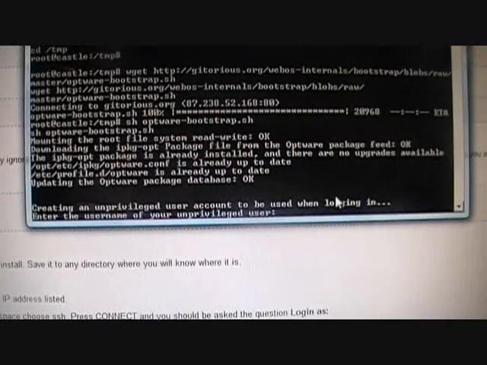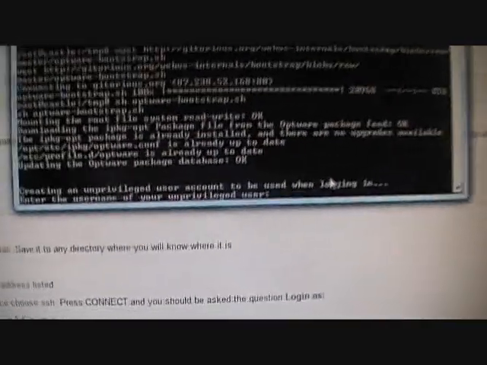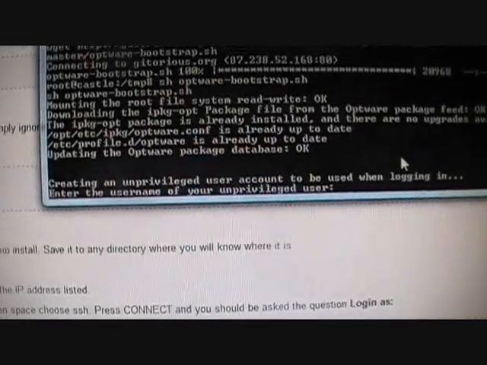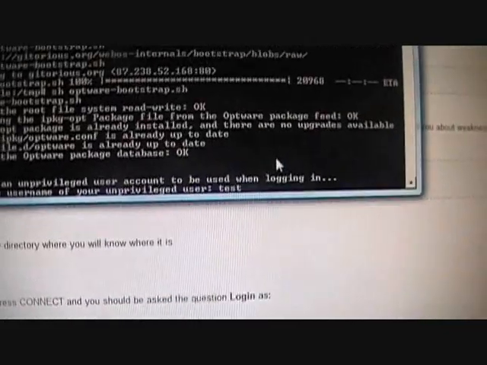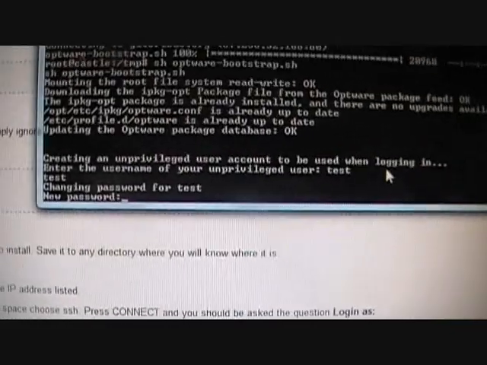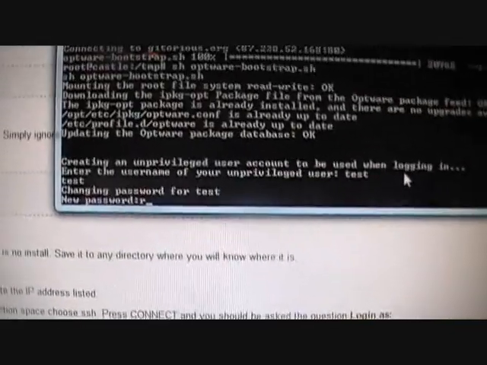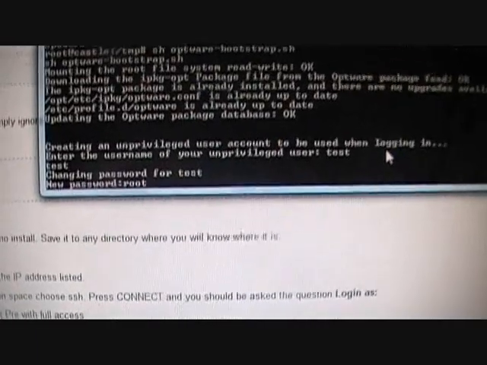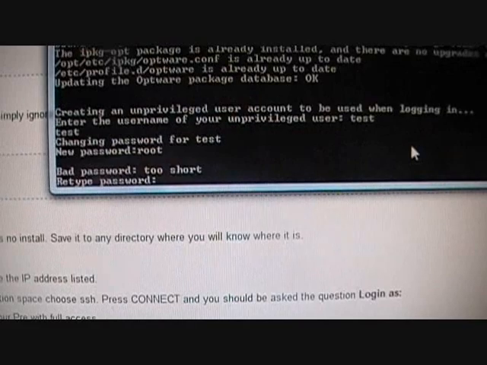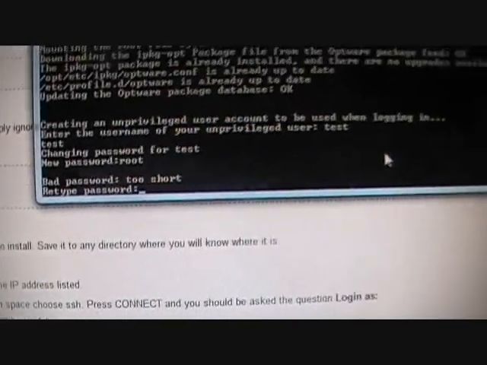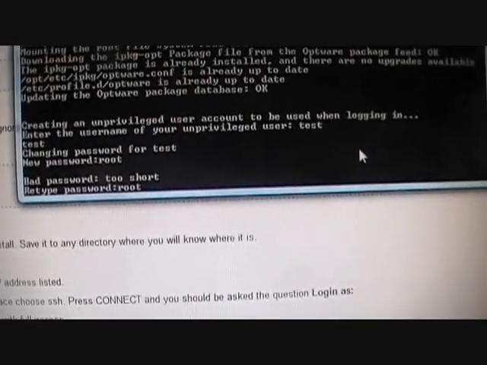I've already done this once, so I didn't have to wait for the download time. It says everything's already deleted. Now it's asking for a username. So you put in whatever you want. I'm just going to put in test. Then it's going to ask for a password. I'm just going to use root. It's going to say either it's not long enough or it's a weak password, whatever you use. I'm just going to put root in again. Just go ahead and ignore it.